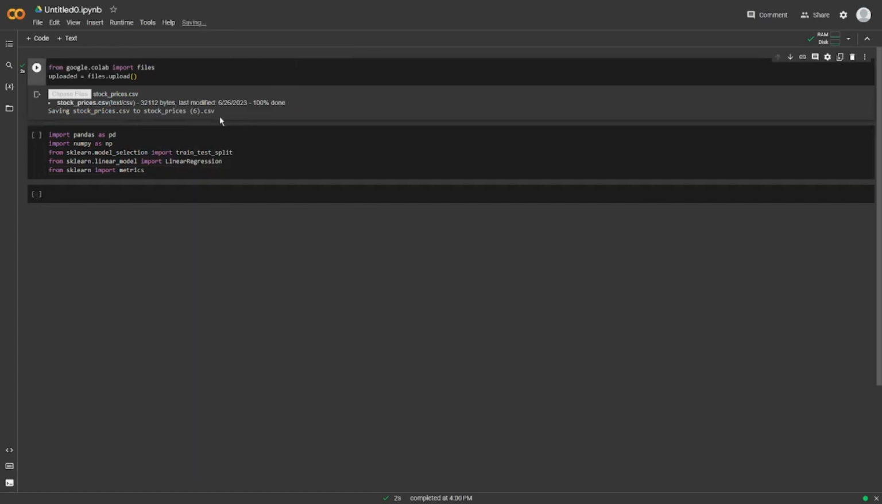Alright, so we start by importing our necessary libraries. Pandas is a fantastic library for data manipulation and analysis. NumPy helps with numerical operations. Train, test, split from Sklearn model selection allows us to easily split our data set into training and testing sets. Linear regression from Sklearn linear model is the heart of our prediction model. And finally, Sklearn metrics will provide tools to evaluate our model.